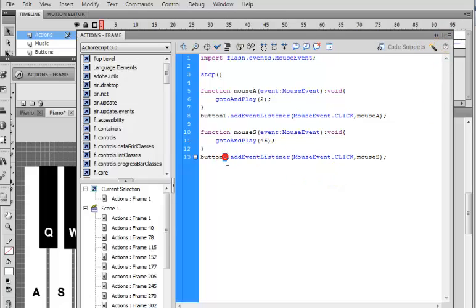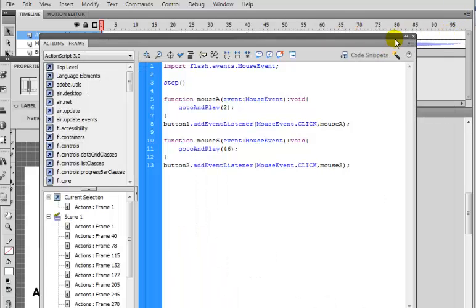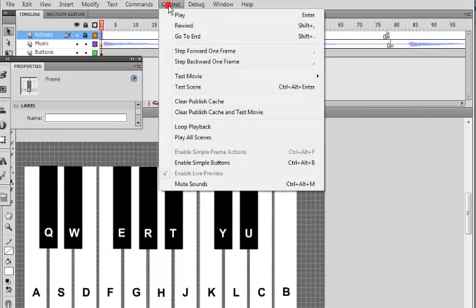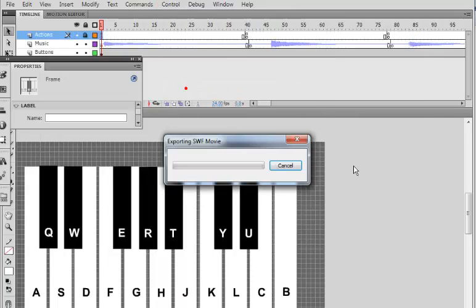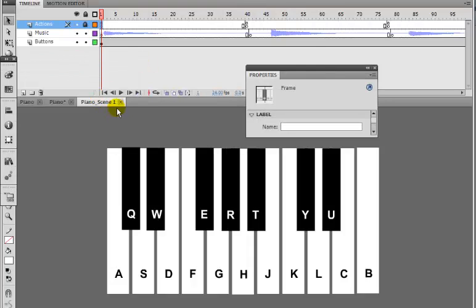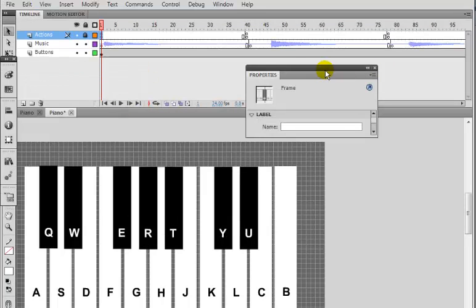Okay, now let's try this out again and see what we've done so far. Let's just go back, control, test. Okay, that's good. That's brilliant. Let's start the program, get this back and reset.